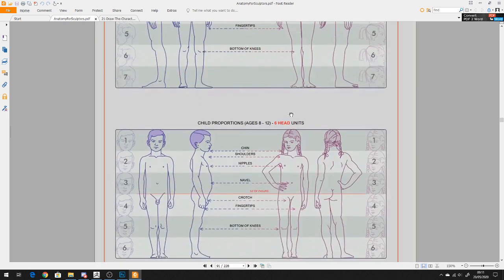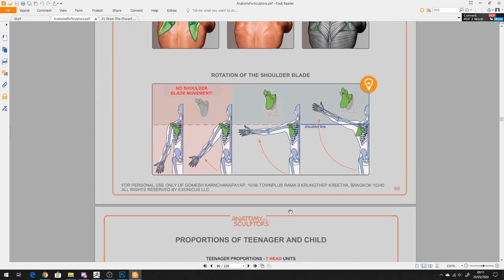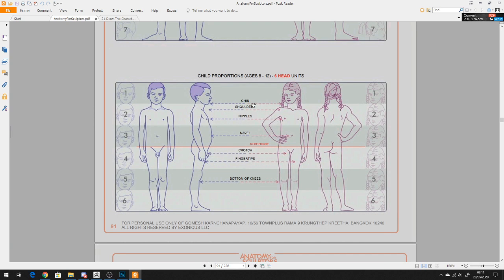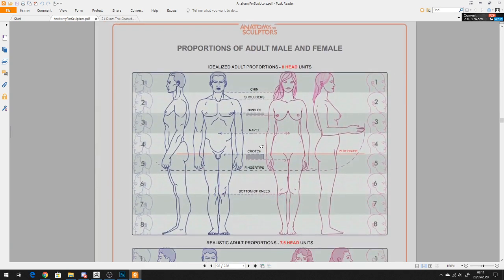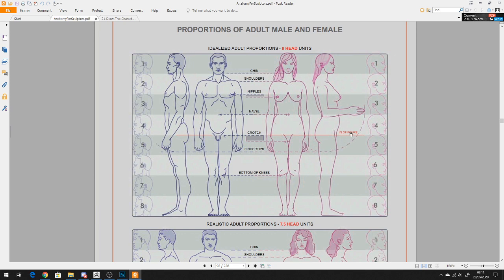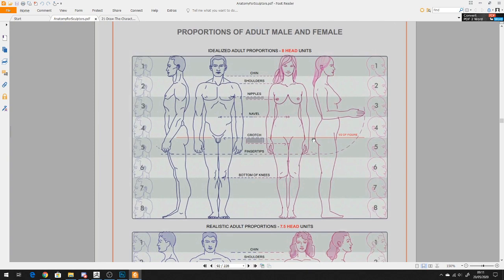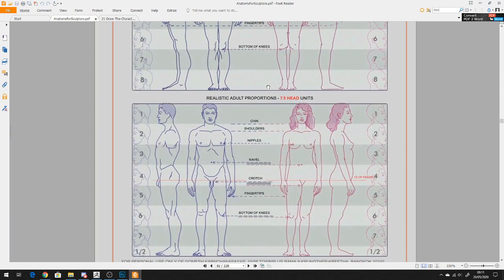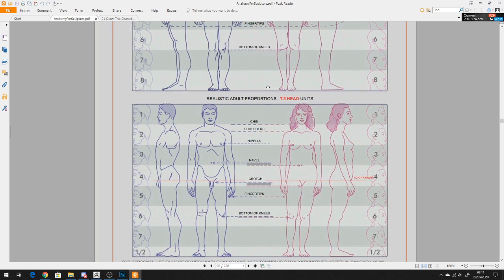Proportions of a child, teenager, and then adults, male and female. Can you see? You can use this as a reference to get a rough idea. But this depends. If your proportion is not solid, you may get it wrong as well. Because if the head is not solid, it's going to be wrong anyways, right?